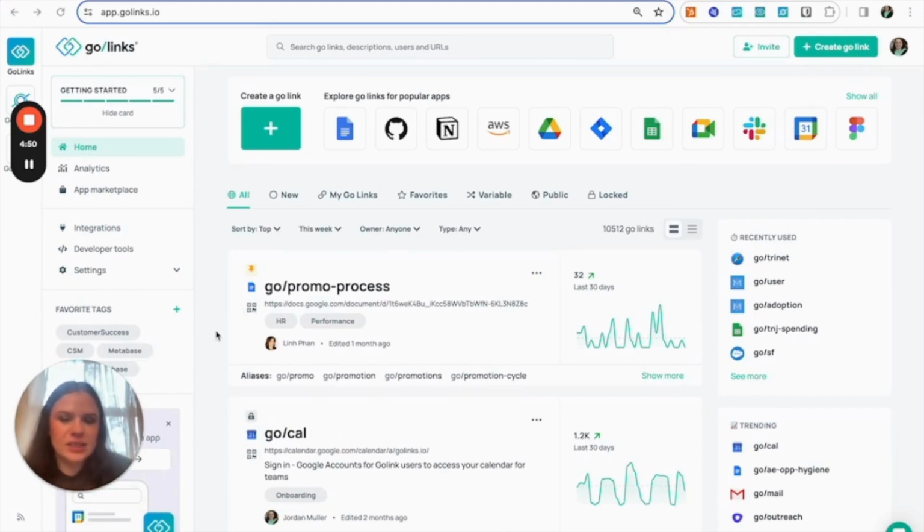So what aliases are is you can make a GoLink with multiple different names that end up in the same place. For example, on my screen you can see that we have a GoLink called Go Promo Process, and that GoLink can also be found under all of these additional aliases.